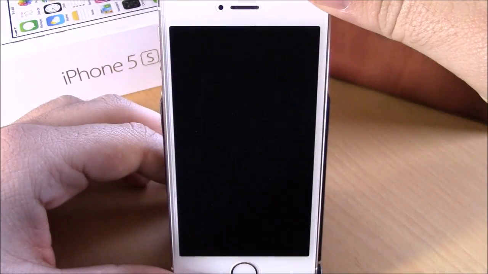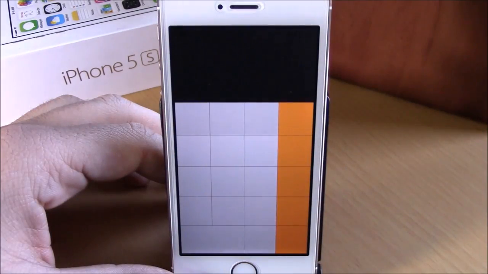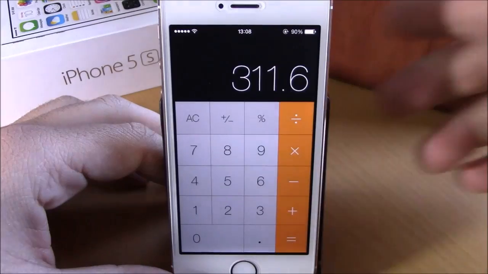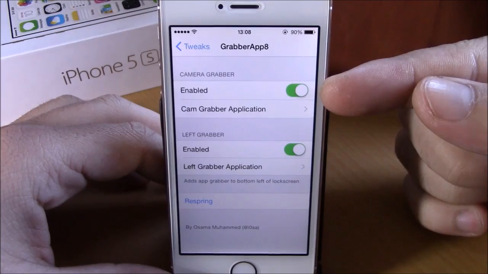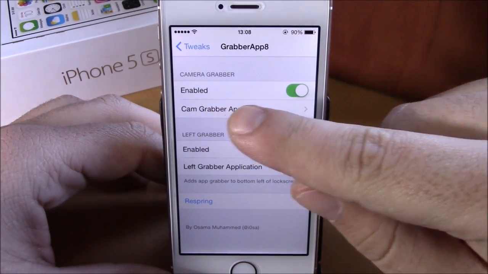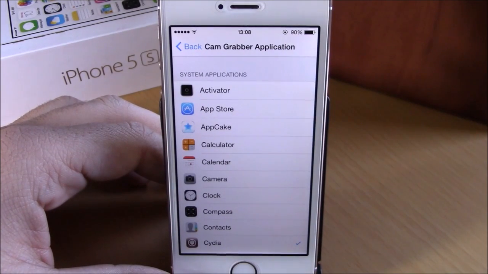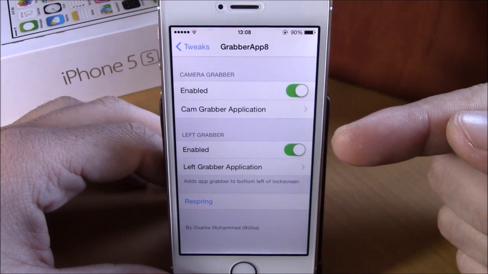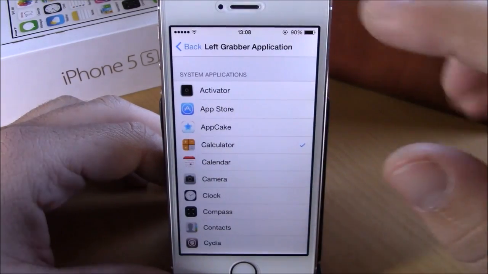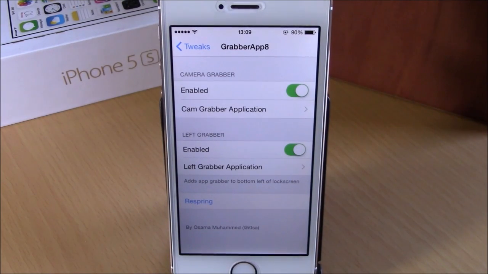Now you also have another app right here on the left side that you can add on your lock screen, and you can easily launch that app directly from your lock screen. If you go to settings under GrabberAppE 8, here you have an enable button for the camera grabber. Then you go to cam grabber application, and you choose whichever application you want to replace your camera grabber with. Then if you go back, here you can enable the second icon on your lock screen. Just enable it right here and choose any application you like. And if we go back, here you have a respring button for all the changes to take effect.